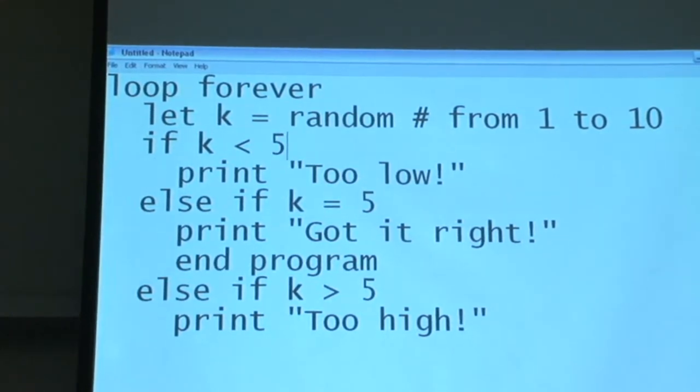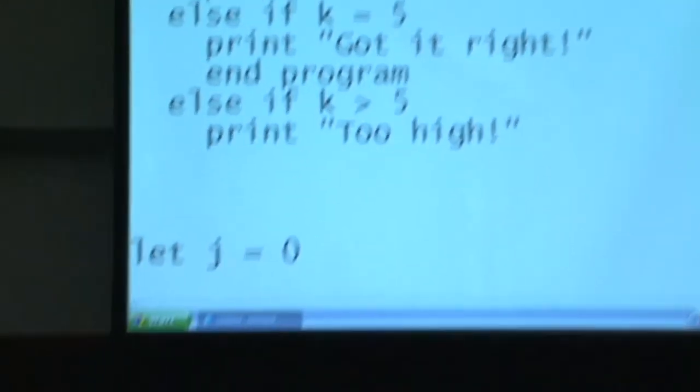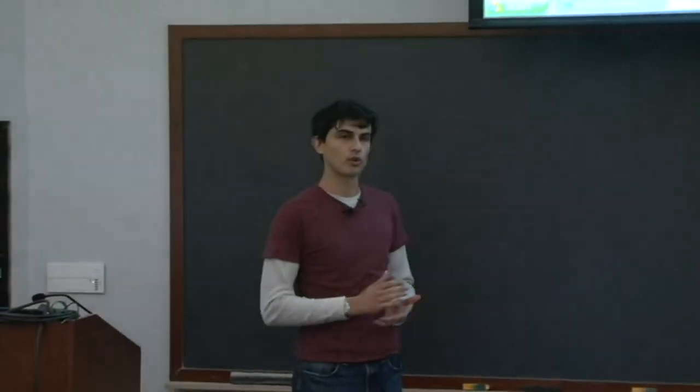Is there another way that we could fix this to do the same thing? Less than or equal to 4. So in either case, you really just have to change or add one character in order to get this program to function properly. Any questions on that?